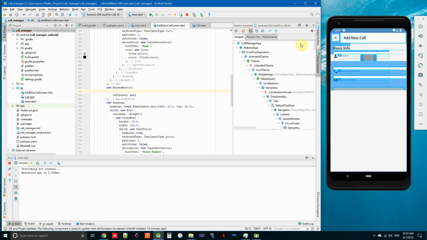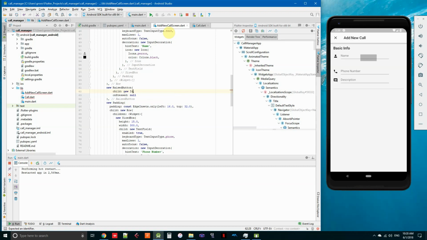There's the padding. Not the padding. You can see, man, I don't know what to do about this. All right, what if I wrapped it? Well, first of all, let me give it a child of a new icon. Icons.contacts. Let's see what happens here. Okay.